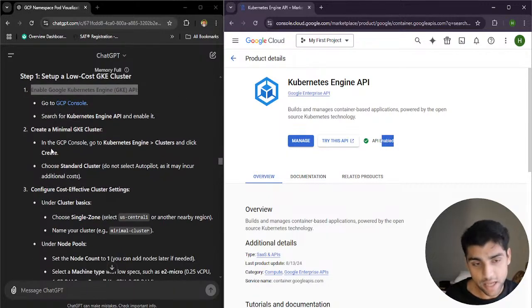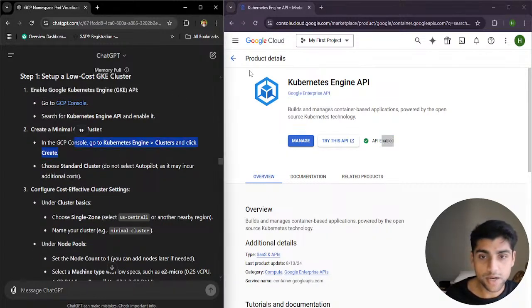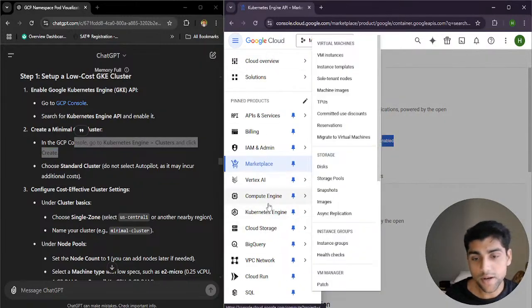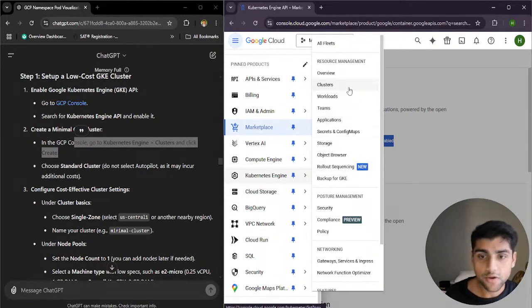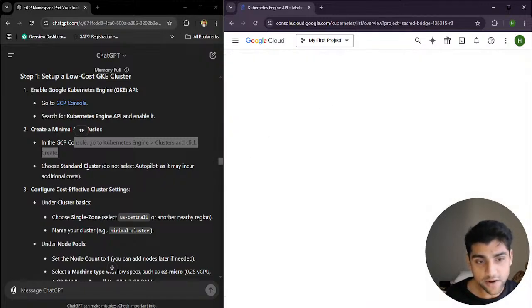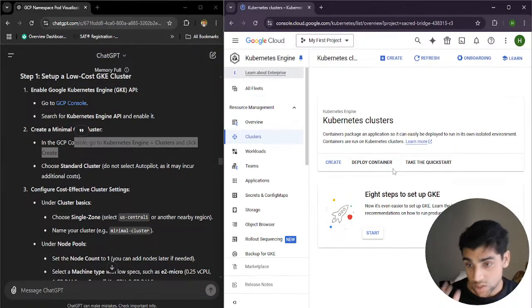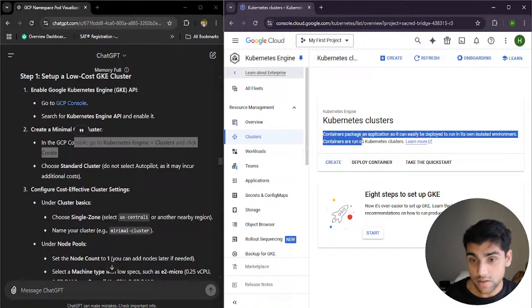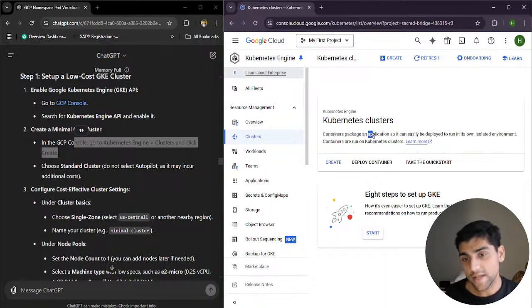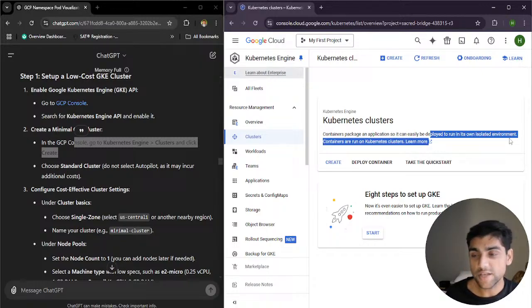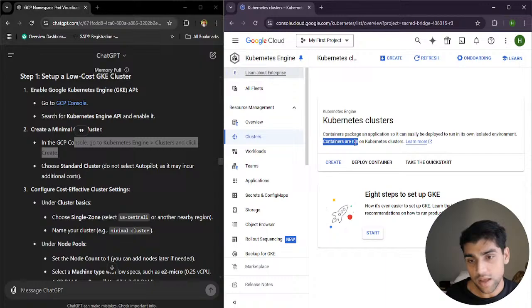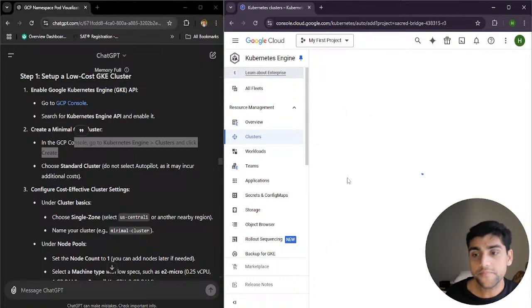Create a minimal GKE cluster. Go to the GCP console, go to Kubernetes Engine. Over here, you can go to the clusters, click create, and choose standard cluster. Do not select autopilot. Kubernetes lets you package an application in containers so it can easily be deployed to run in its own isolated environment. Containers are run on a Kubernetes cluster.